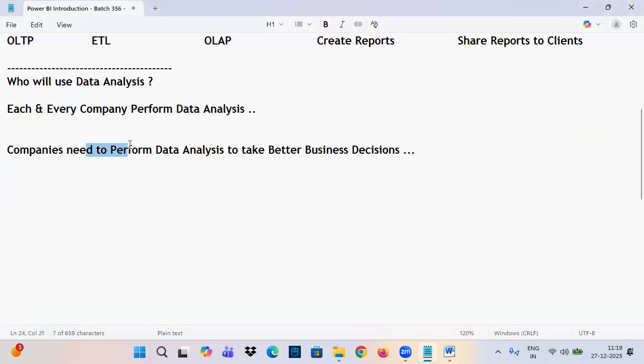So every company needs to perform data analysis to take better decisions. No matter whether the company is big or small, must and should they need to do data analysis. Otherwise, they cannot take right decisions.